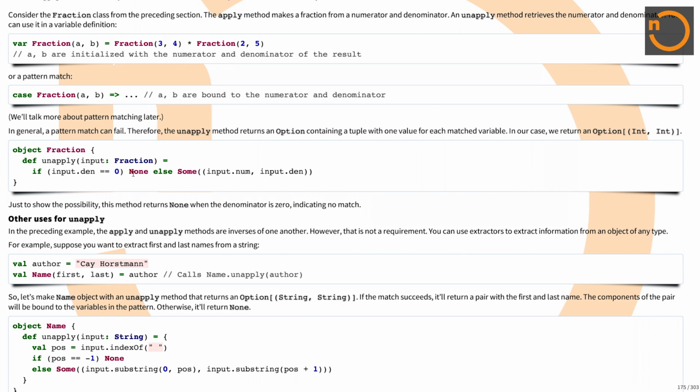Now, in order for this to work properly, we have to return an indication of whether or not we were able to find something to extract. So what we're saying here is we're going to return an option. An option is none, meaning there's nothing there, or some, which contains the result. So in this case, we're returning none if the denominator is 0. It makes no sense to pull apart a fraction if the denominator is 0, because that's an illegal fraction. You can't divide by 0. So if for some reason somebody's constructed a denominator of 0, this extractor is going to return nothing and fail. So we return a none.